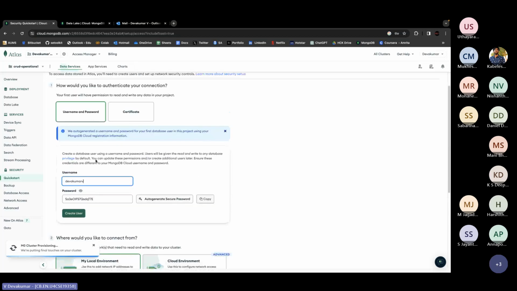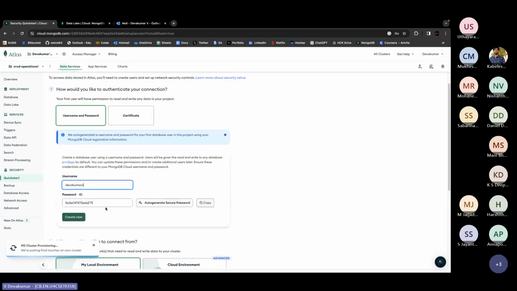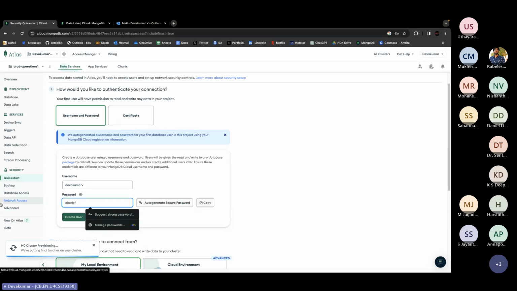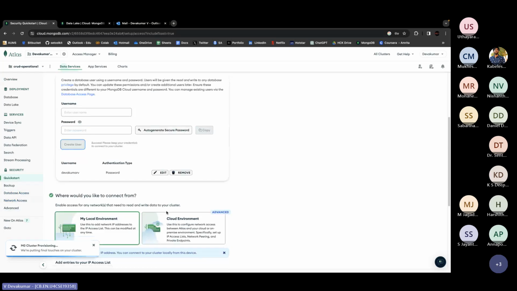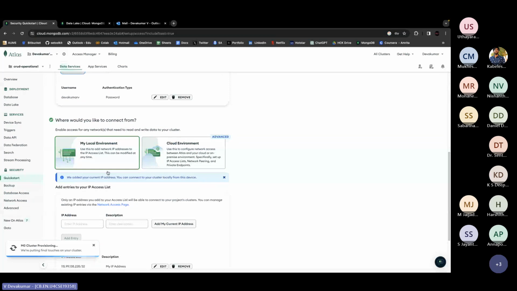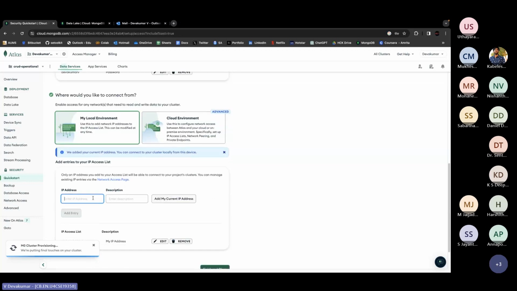You can allow a username and password to access this cluster and the database. So I'm just giving my username and some random password. Just created one user, and then where would you like to connect from? You can access this database from any network. You just have to give the IP address as 0.0.0.0 so that you can access it from any IP address available on the internet. Then give a description like allow access to everyone.